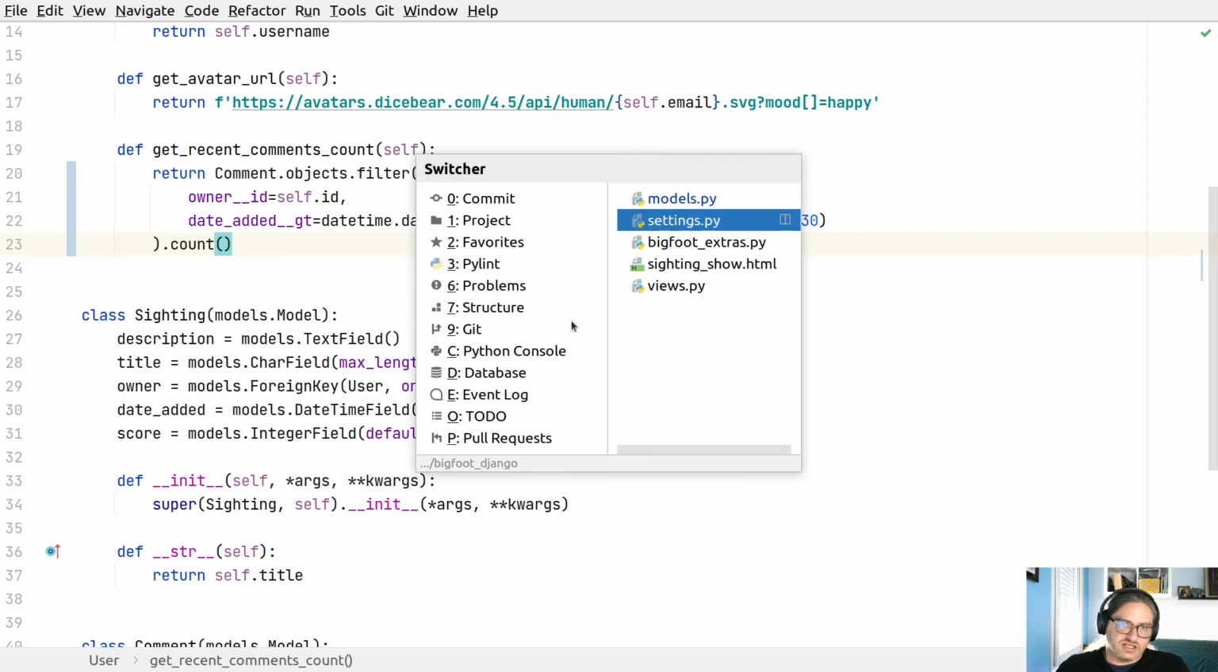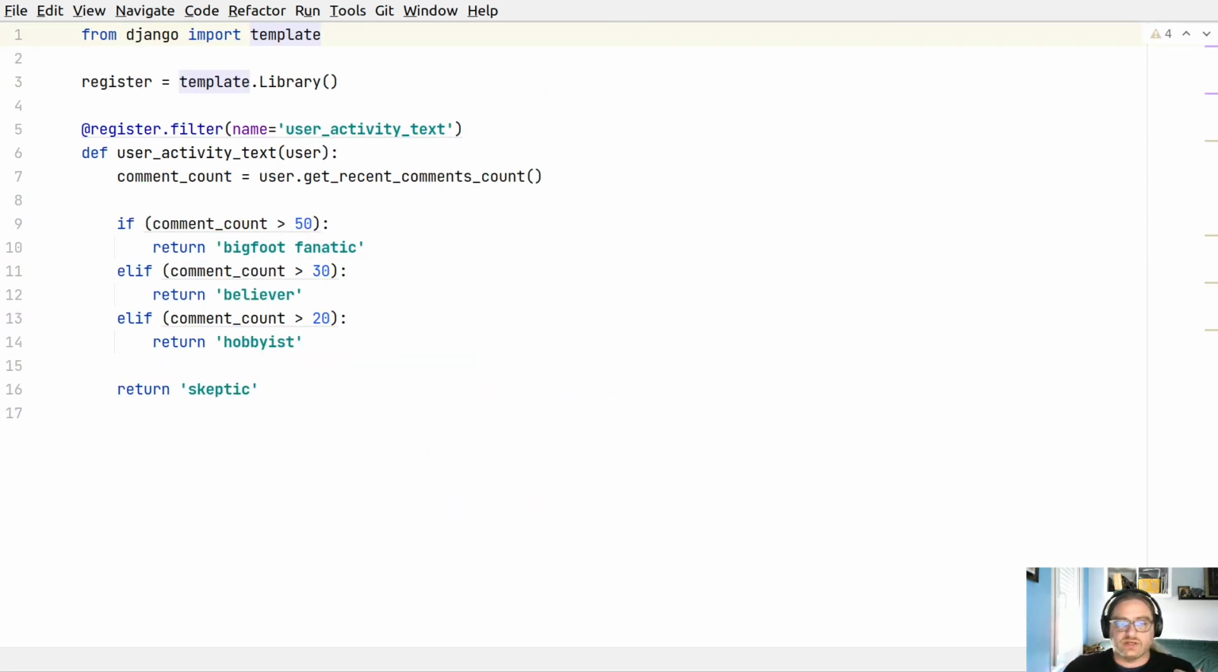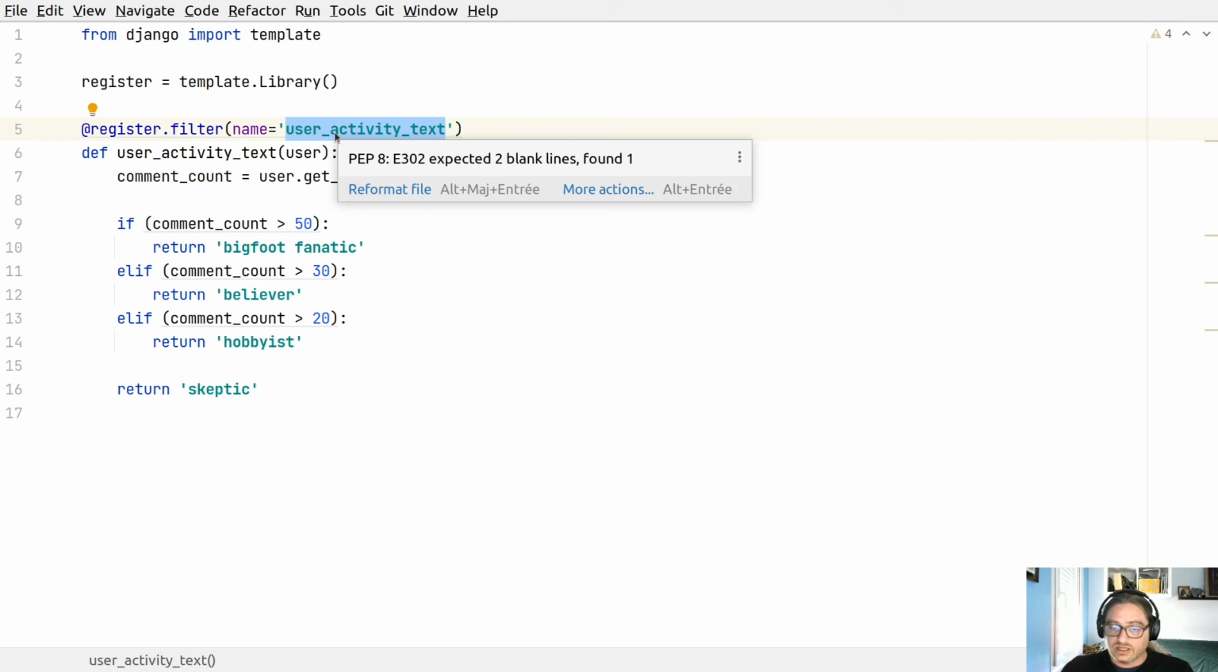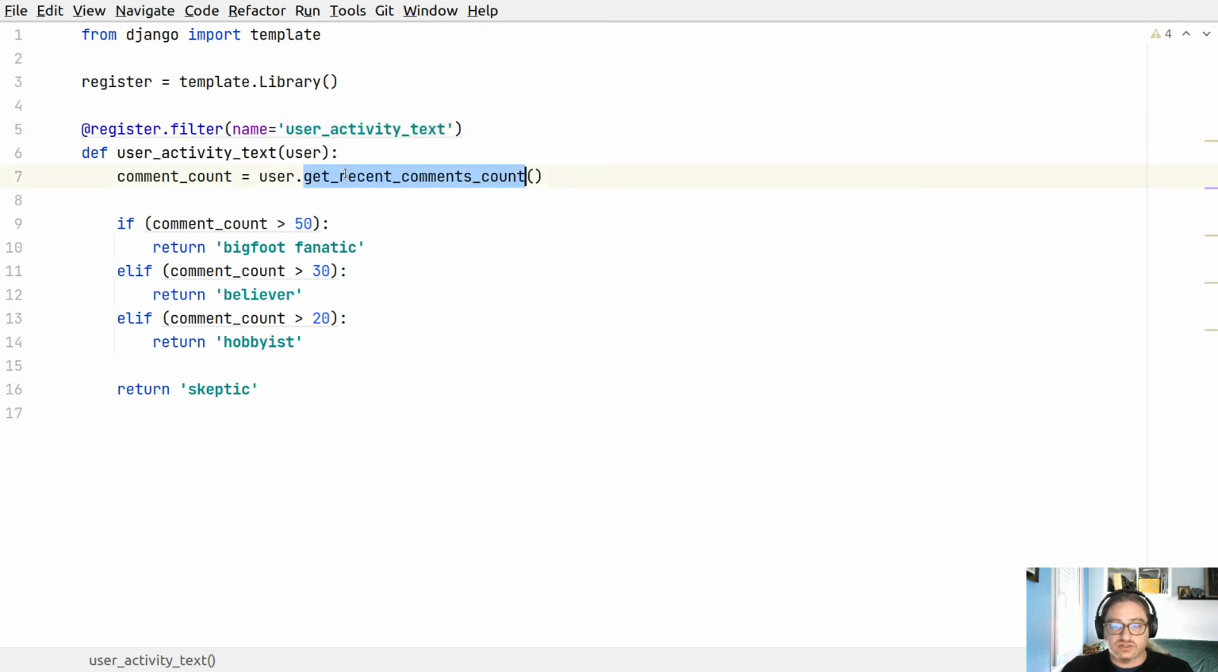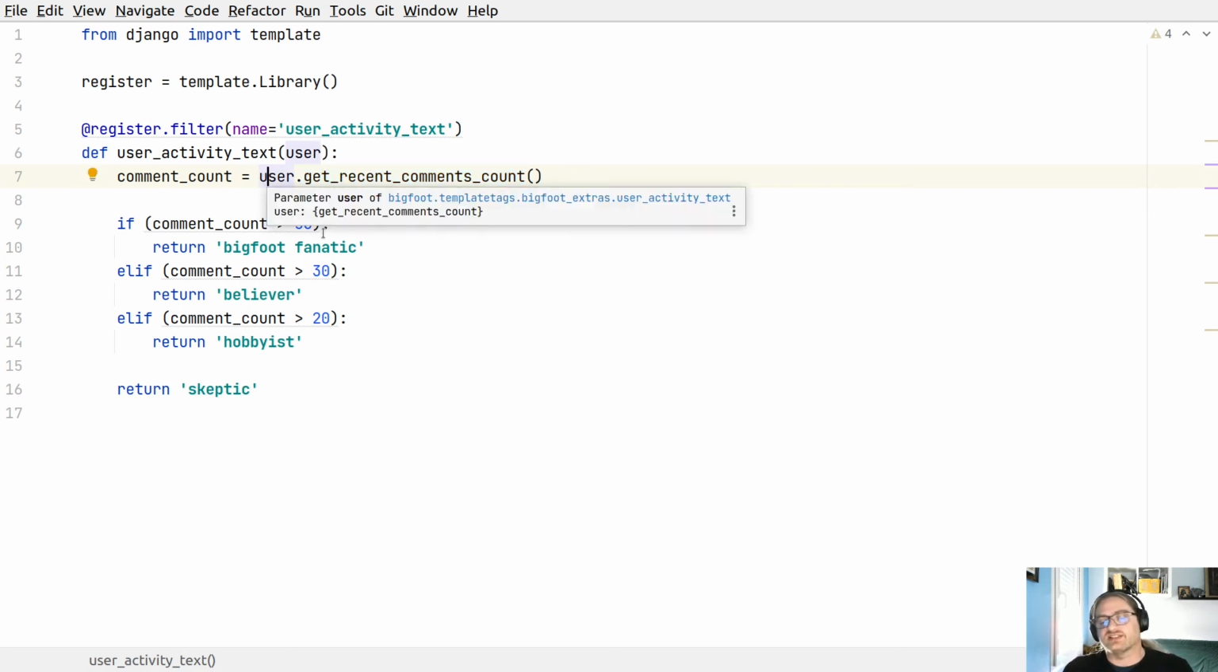Bigfoot extras, let's open it. As we already discovered, the problem is coming from user.getRecentComments.count, which is called from the user activity text filter. Each time we render a comment, getRecentCommentsCount is called from the user object attached to this comment. It happens that the same user can comment many times on the same citing, as well as on other ones. When that happens, we are making a query to count that user's comments and repeat the operation for each comment.